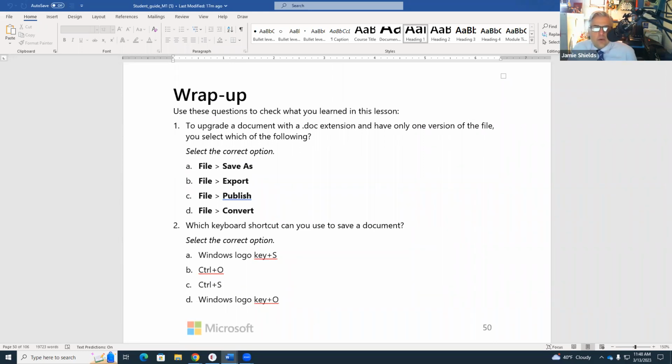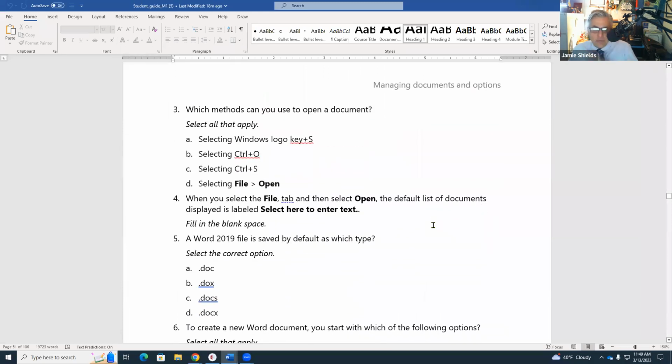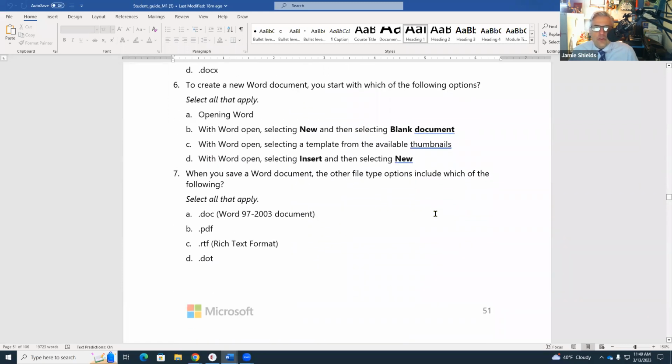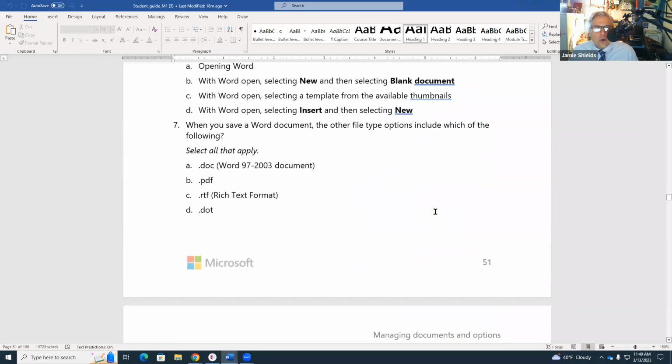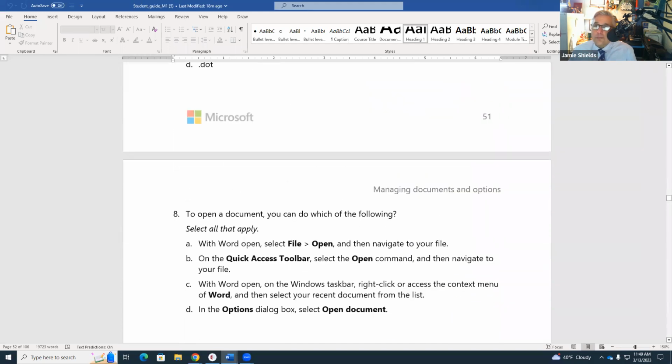So first, to upgrade a document with a doc extension and have only one version of the file, you select which of the following. Which keyboard shortcut can you use to save the document? Which methods can you use to open the document? To create a new Word document, you start with which of the following options. When you save a Word document, the other file type options include which of the following. To open a document, you can do which of the following. So push pause, find your answers, and I'll come right back with the correct answers.